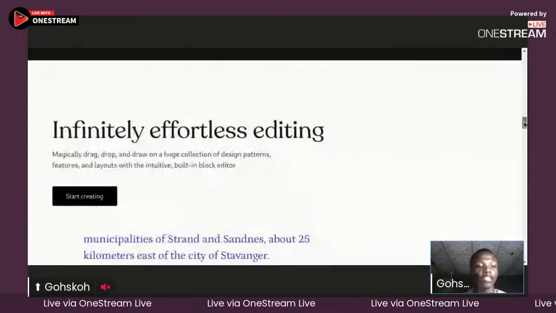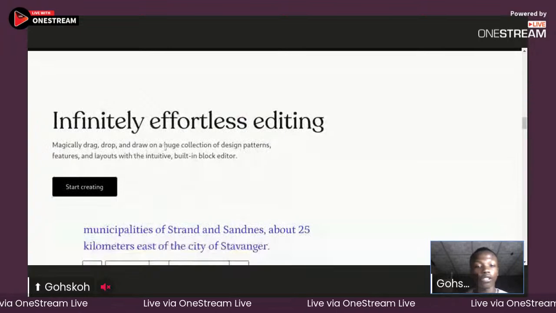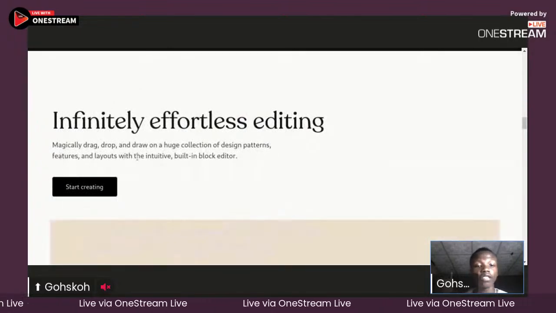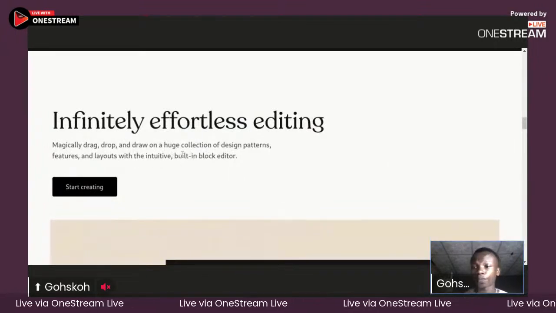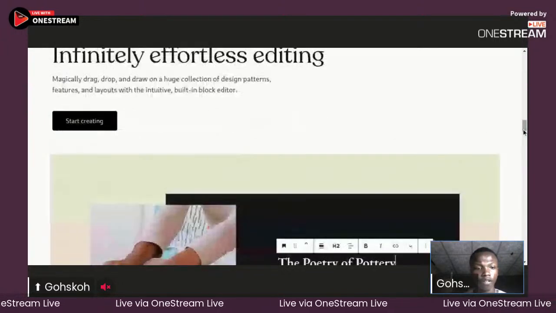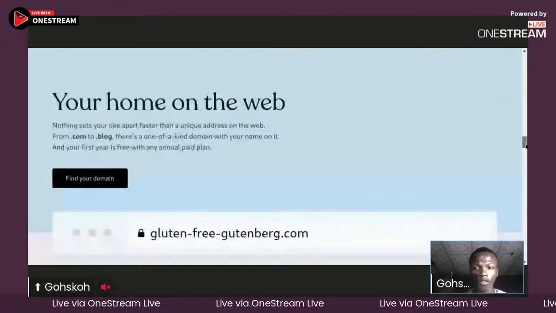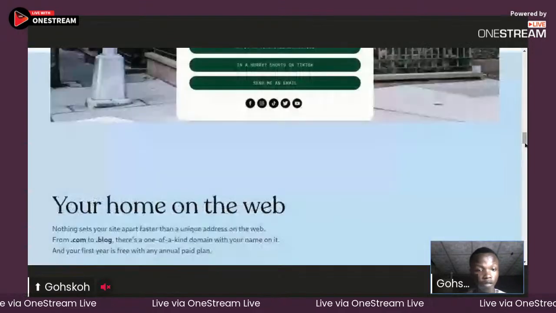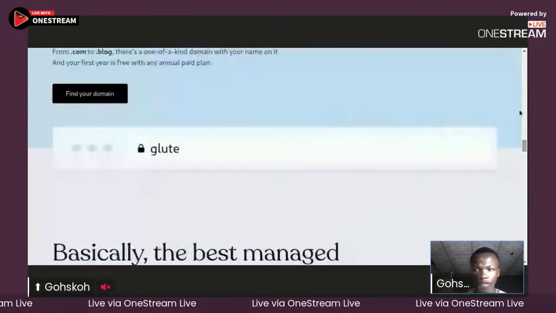You can do that using WordPress. Effortless editing: magically drag, drop, and draw on a huge collection of design patterns, features, and layouts with the intuitive editor. Now, all this shows everything you can do on WordPress. You can also get a free domain name with WordPress, your home on the web. Now let's read that last part.